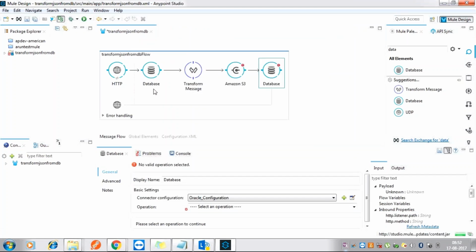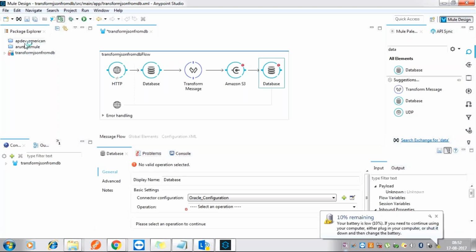Canvas area. And at the extreme left here you can see the projects. If you're working on different projects, this is your workspace where you can see all the projects. And these are different sections of your AnyPoint Studio.